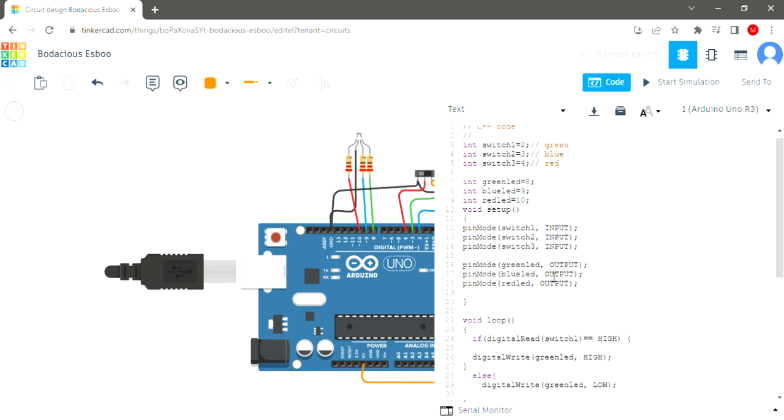Now for the output, the LED is the output. So when you do the slide switch, you're inputting a code inside the Arduino board, and it makes it go out onto the LED. So it's an input into an output. It goes in and it goes out into the LED.